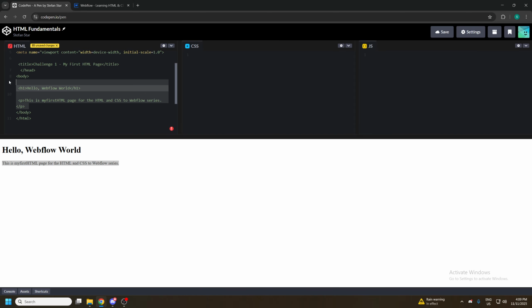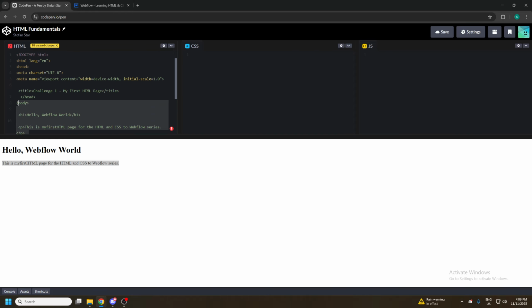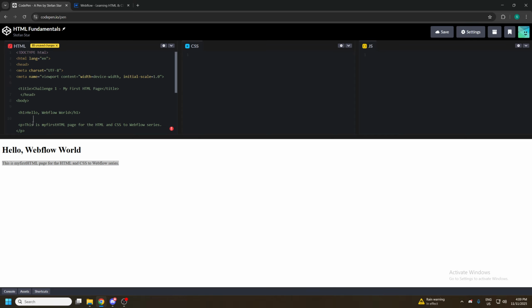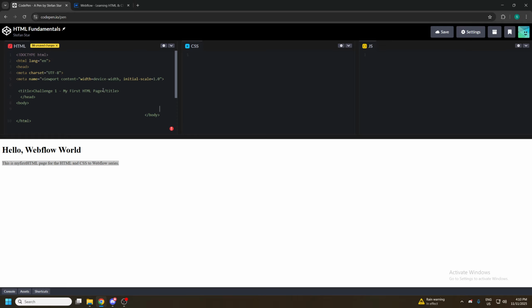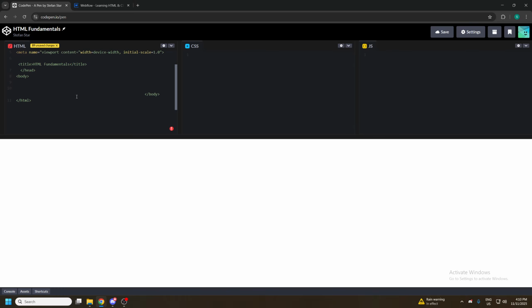Let's just remove this paragraph, h1 tag. We'll keep, let's change the title to HTML fundamentals. And now we have the body here, and we're going to write everything we need in the body.